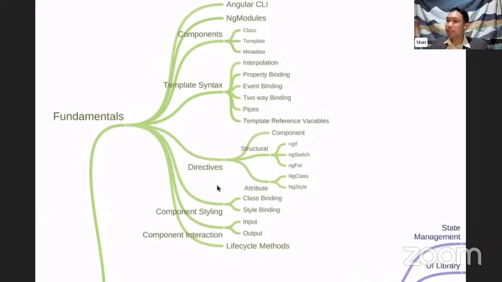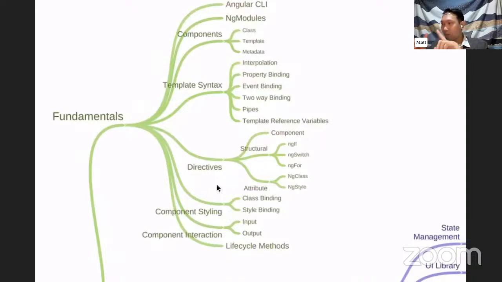The next, the template syntax. As we've seen, we see the interpolation. It's the one with the two curly braces, sorry. Yeah. And then property binding, event binding, two-way binding. We've discussed that a while ago. And then we have the pipes.